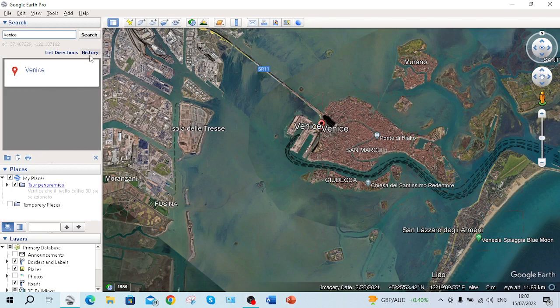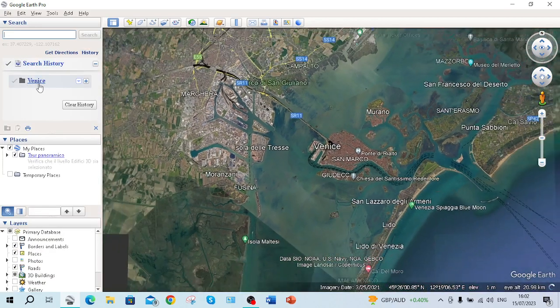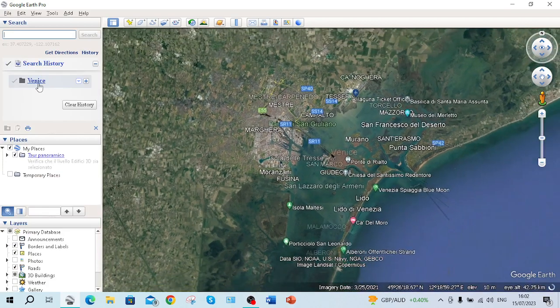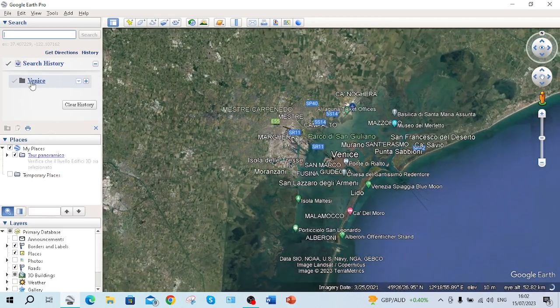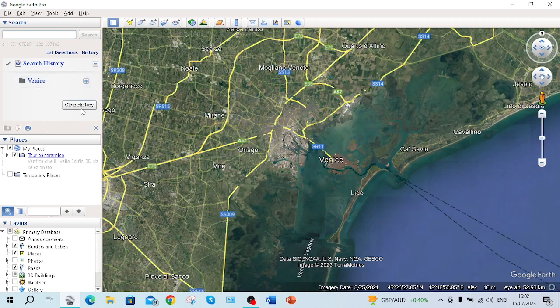You can click on history to place your searching in the box. You can do clear history to cancel your searching. Repeat.